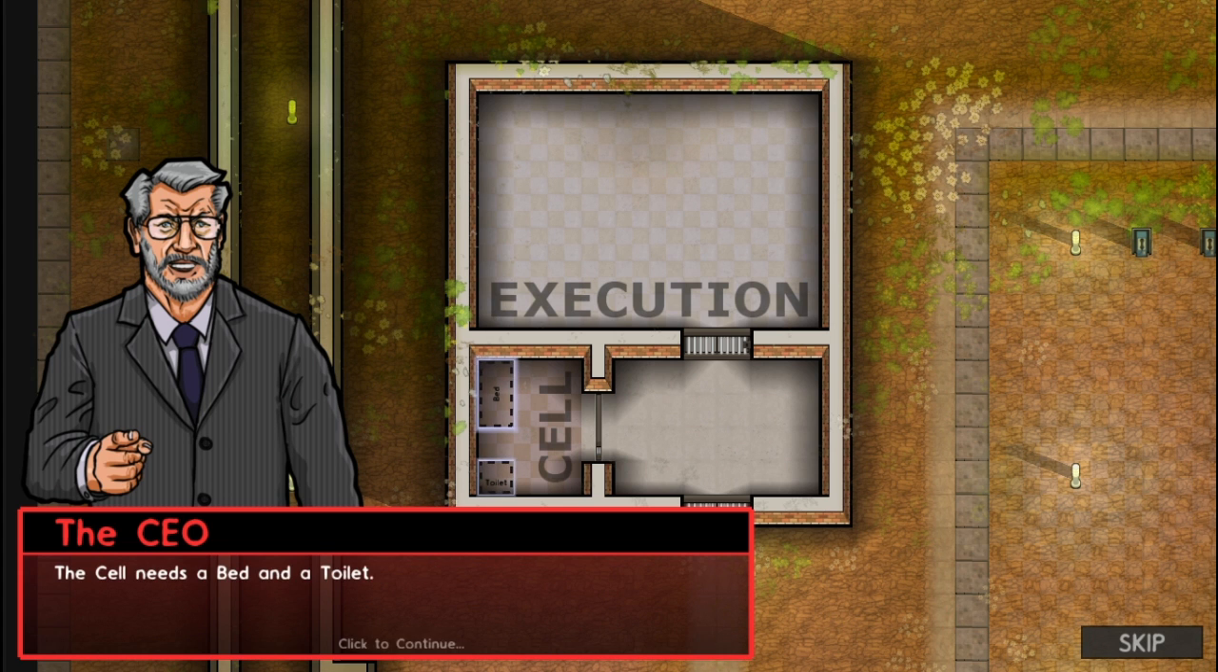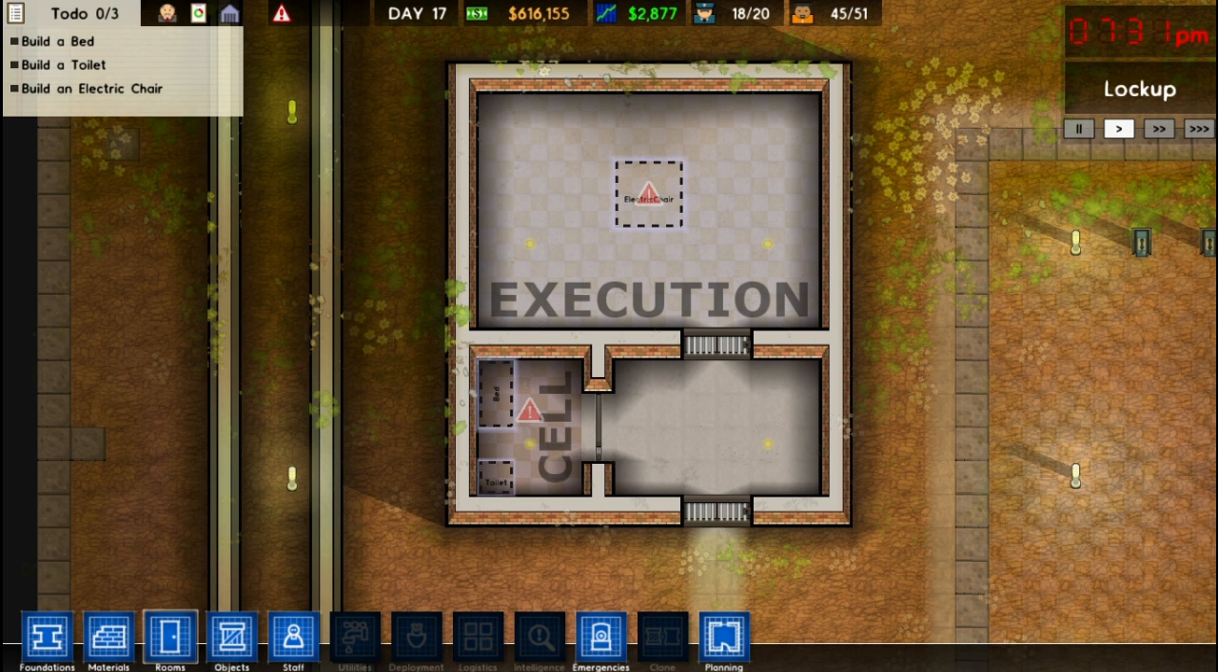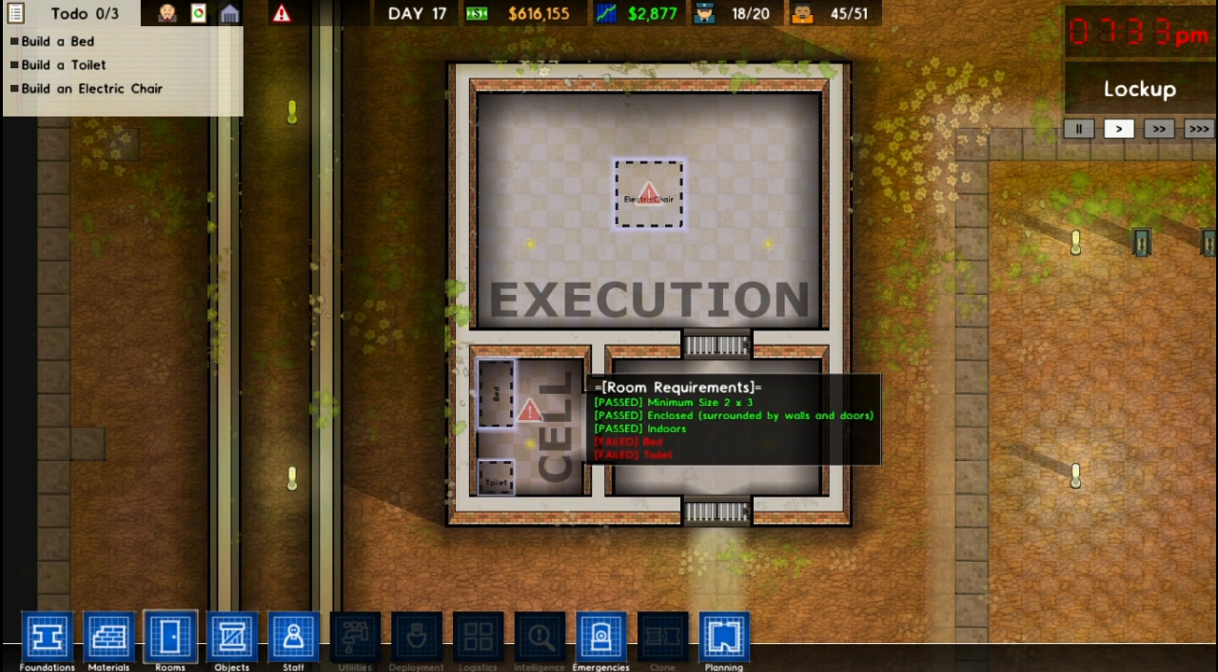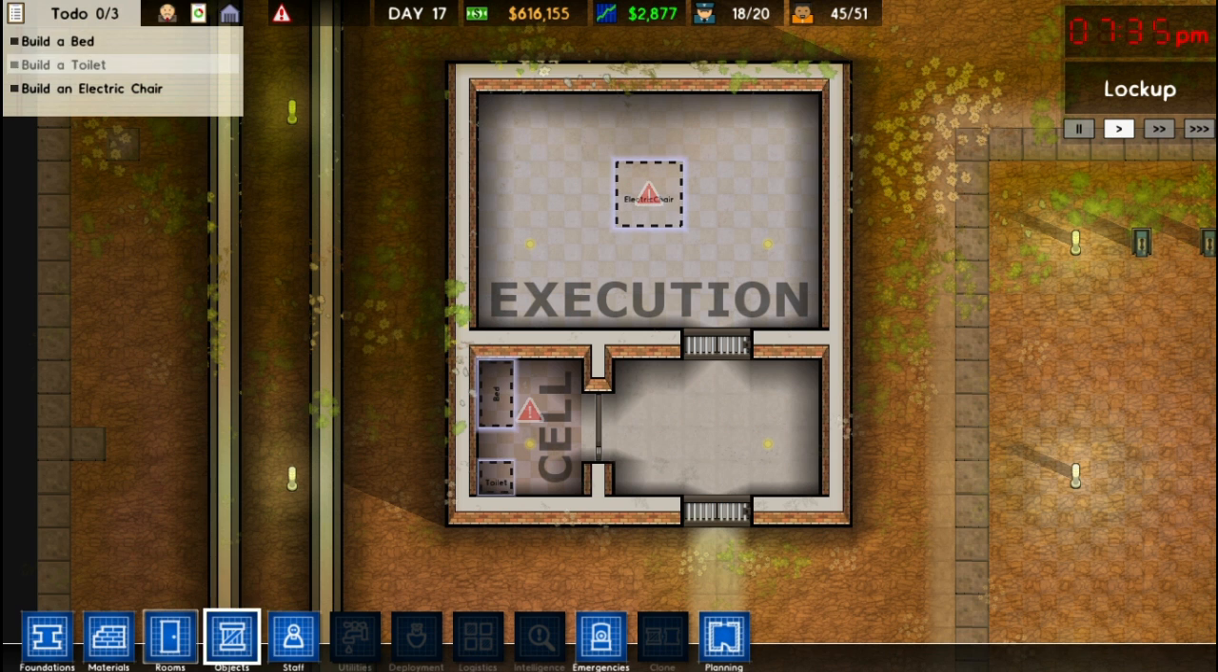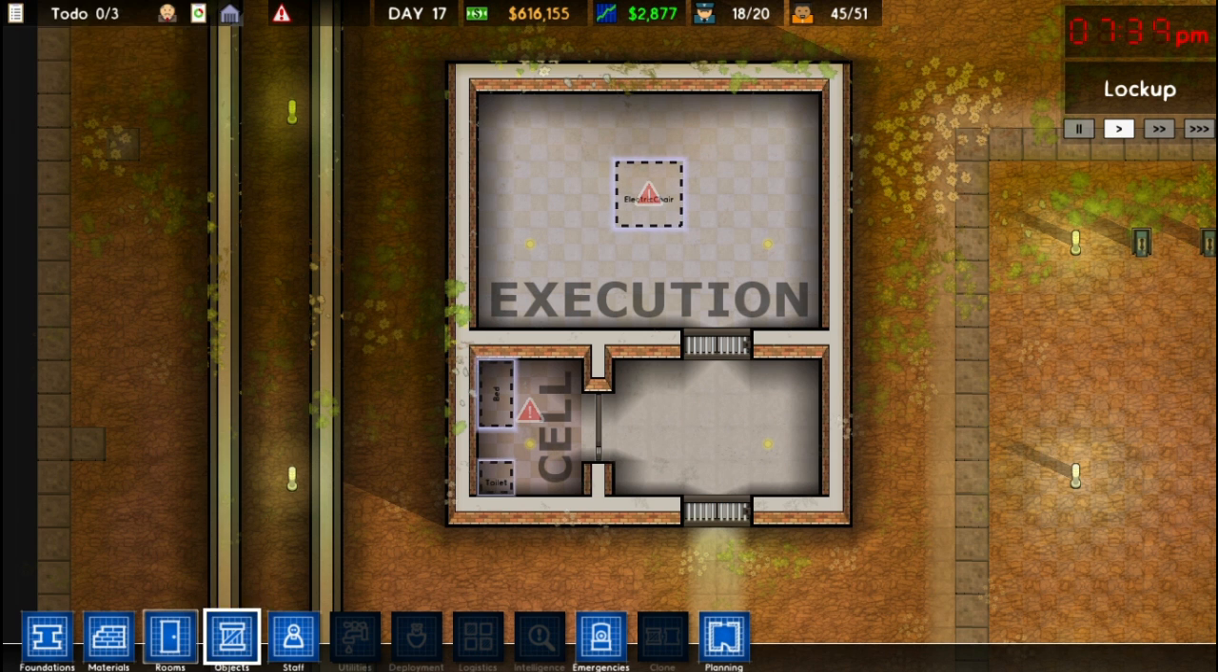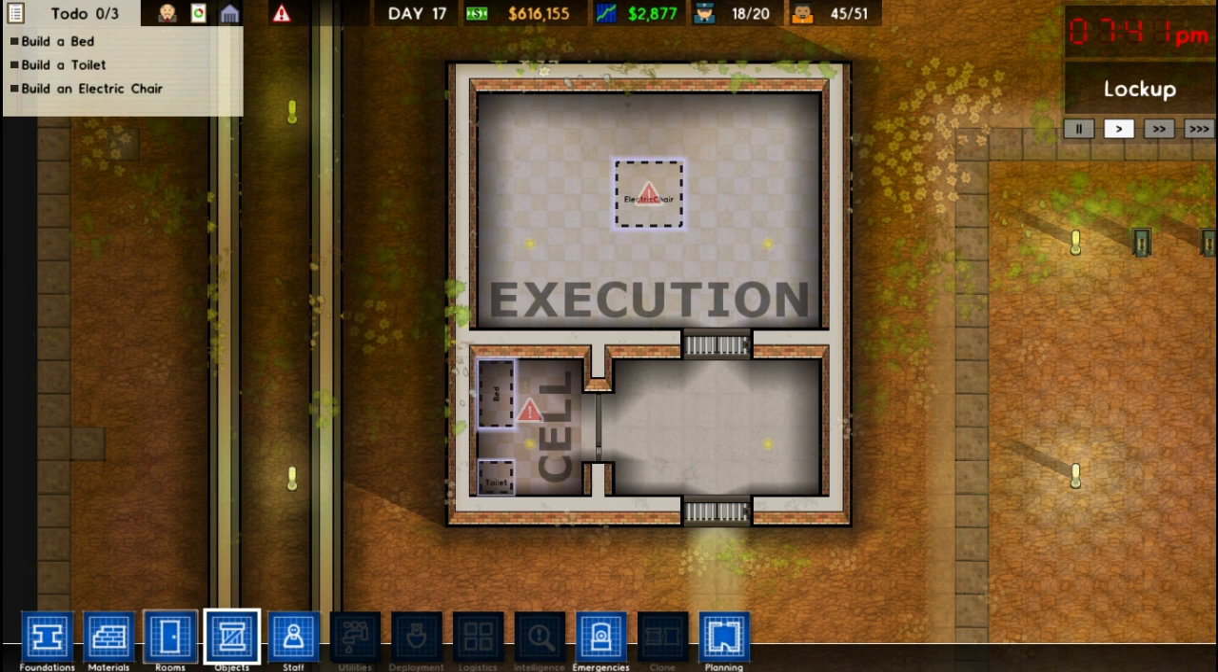The cell needs a bed and a toilet. The execution room needs an electric chair. All right. And if you haven't noticed so far, all of the instructions we have to do are right here on this left toolbar. We can just hide it by clicking on it, but it's nice to see for now. So I need a bed, a toilet, and an electric chair. So let's just do it in that order.